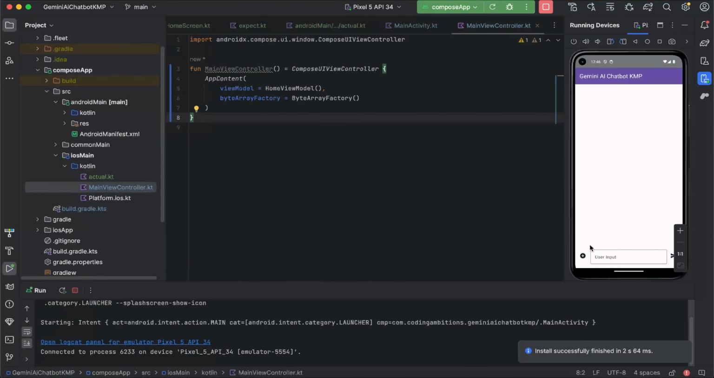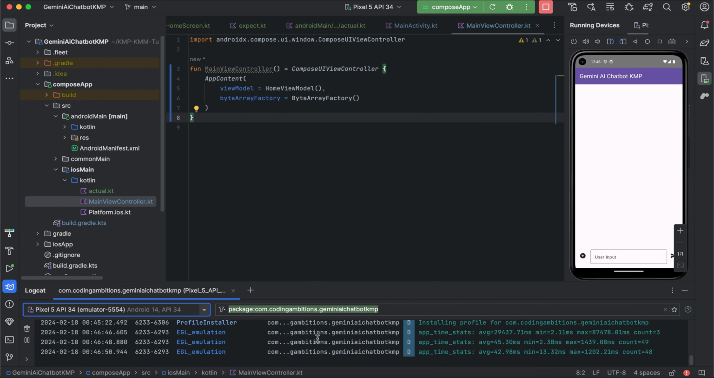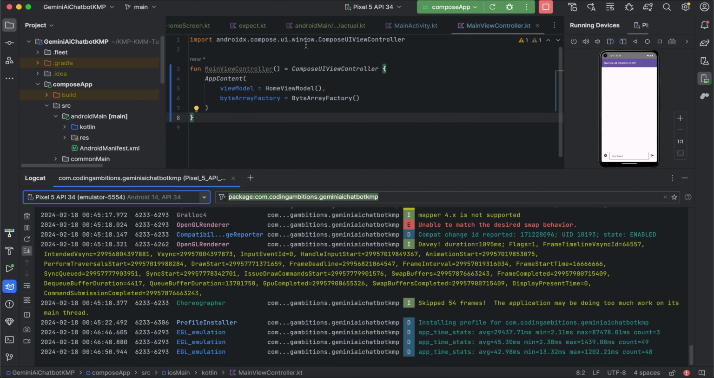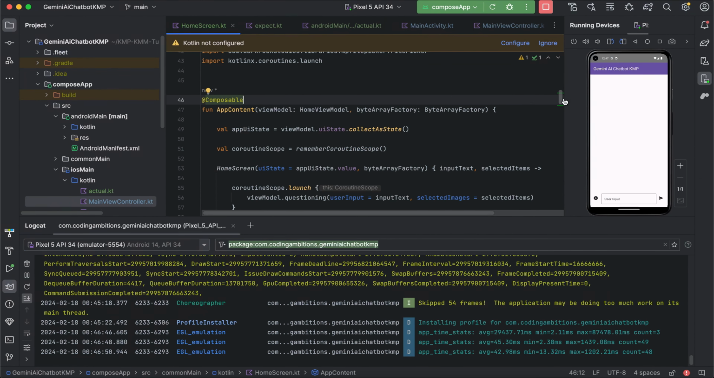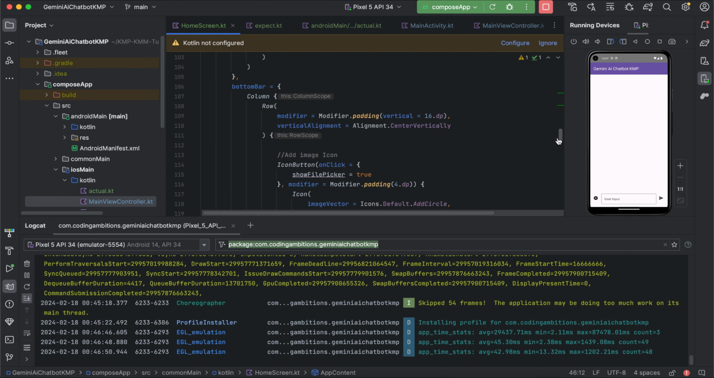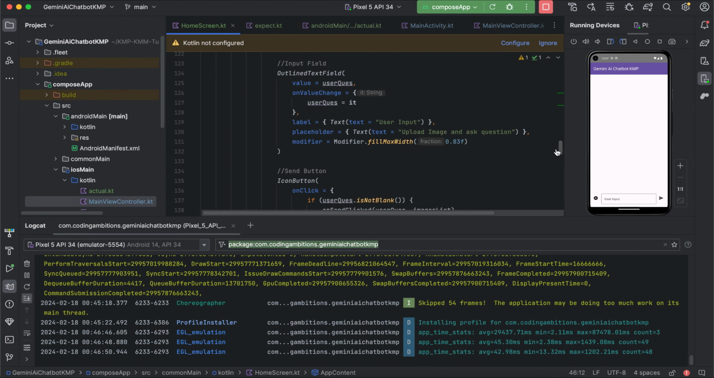Okay, so it's successful now. That build is okay. So let's try to experiment. If we click here, okay, so nothing is happening. Okay, so let's check it. I think something is missing, maybe somewhere. So let's try to check it.